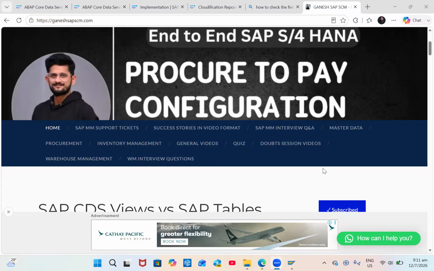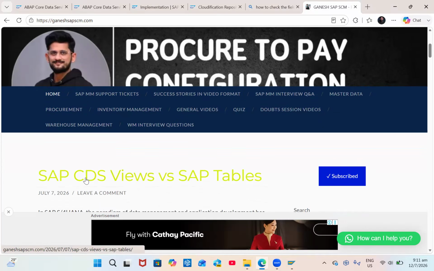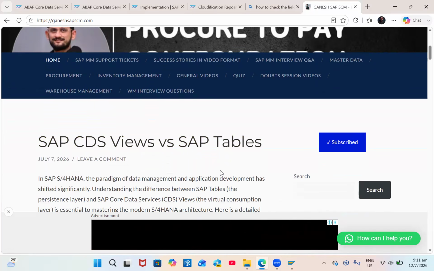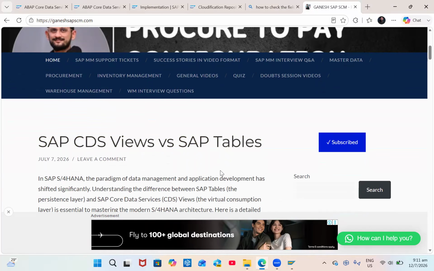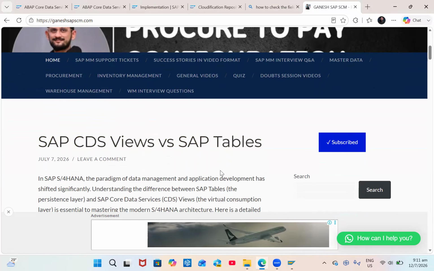In this session, I'm going to talk about CDS views. The ABAP team will use them completely. But as a functional consultant, we must know how to find the CDS view and how to find the length of each field.